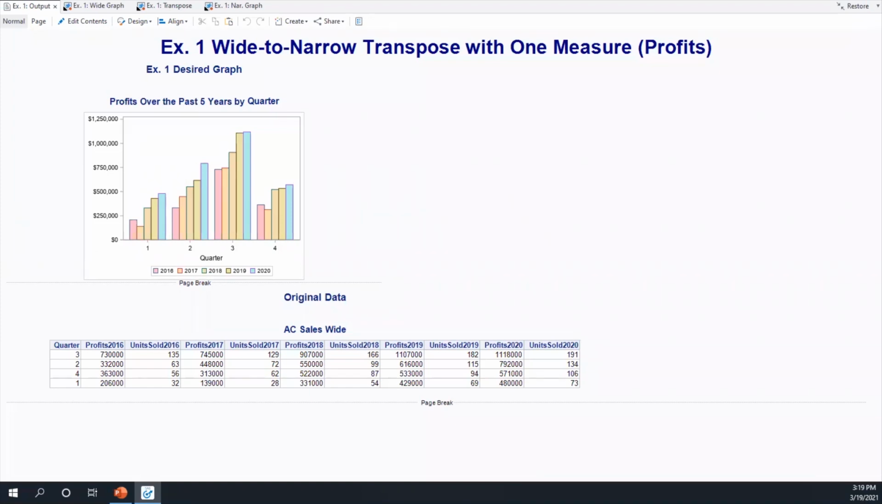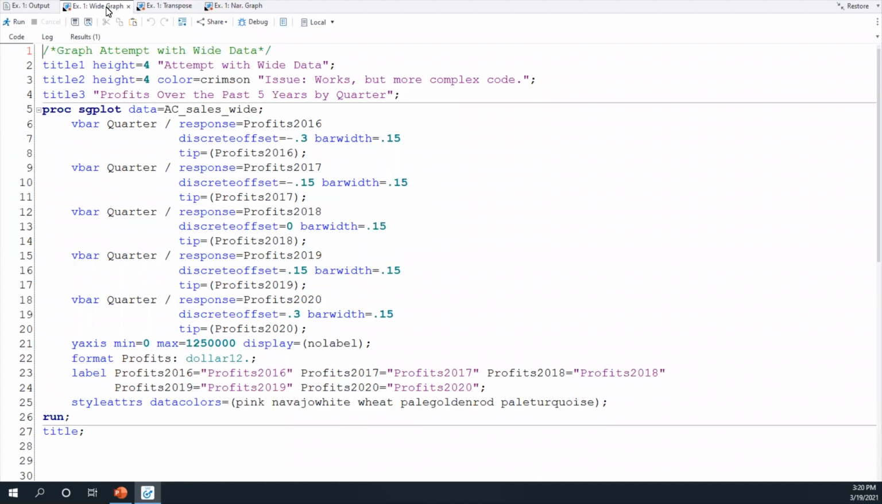Now we want to create the graph using the wide form of the data. Remember that for our wide data, we have one row per quarter and the profits and units sold for each year as our columns. I've gone ahead and written the proc sgplot code that we will need to create the graph. Since the focus of this video is on proc transpose, I won't be going over the proc sgplot syntax in detail. However, I have included links to the documentation in the description below if you're interested in learning more.